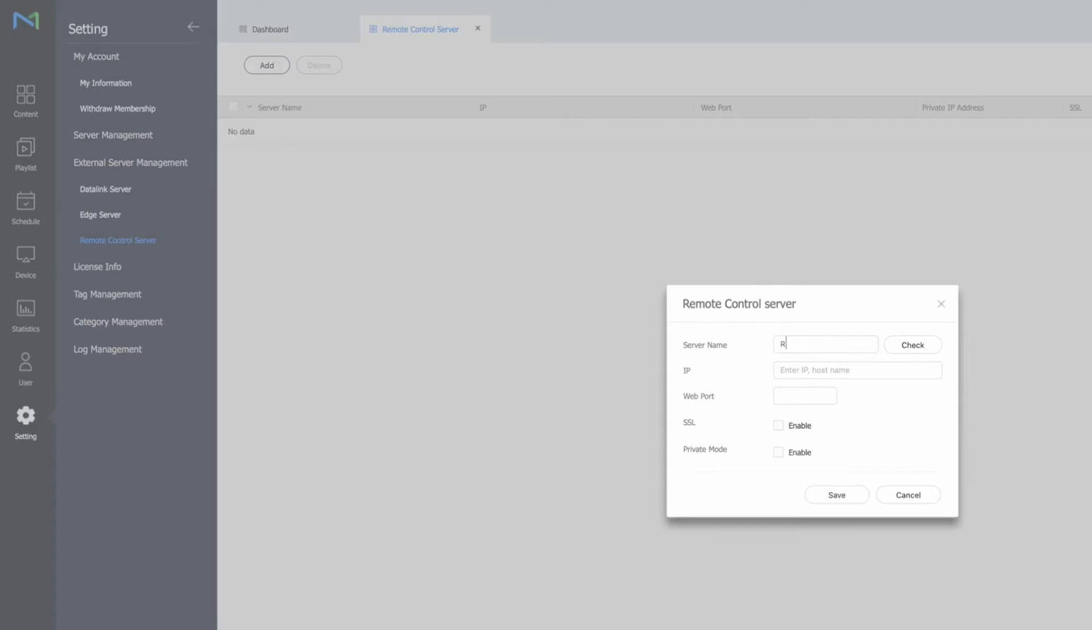Here, you would give your server a name and then click the Check button to ensure that the name is not already taken. Then type in the IP address of the server. This is the same as the main server address, as is the web port, which you will enter next.